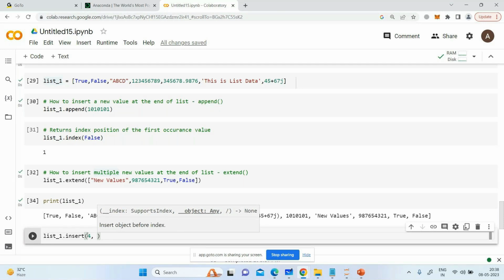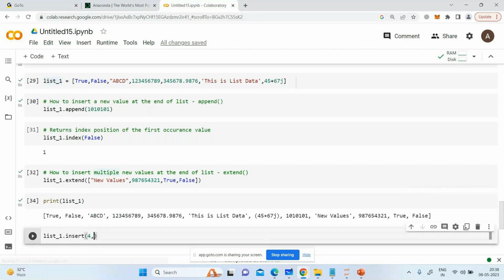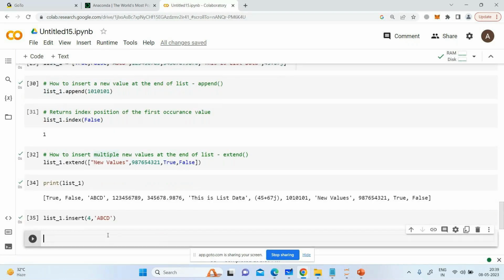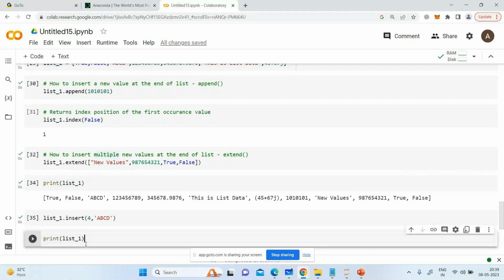So I will take some value. Let's try to insert an existing value, maybe repeat this particular part, A, B, C, D. The same value I wanted to insert again. So I'll write A, B, C, D again. What will happen? The rest of the values will be shifted towards the right, and at index position number 4, the new value will take its place.